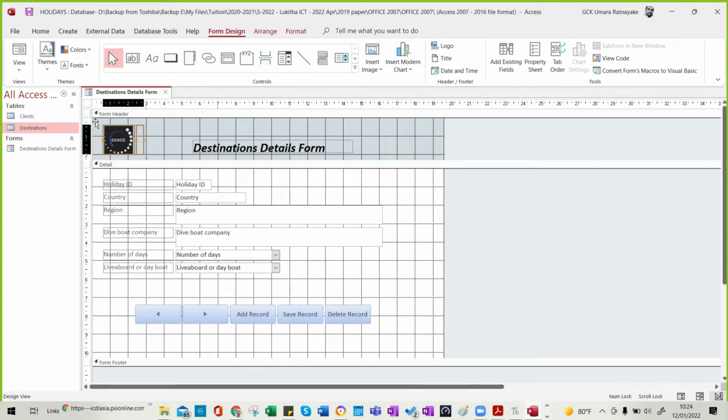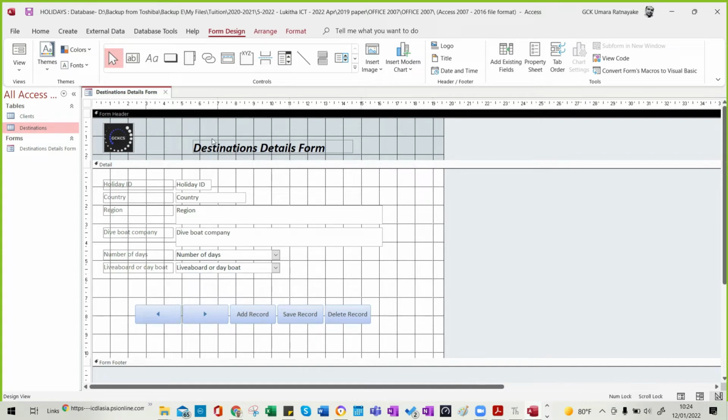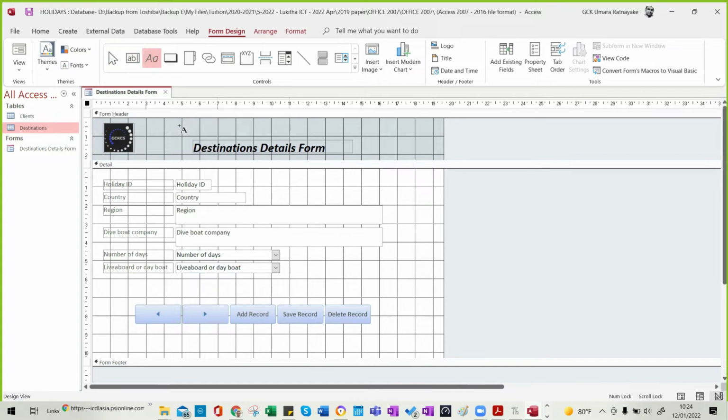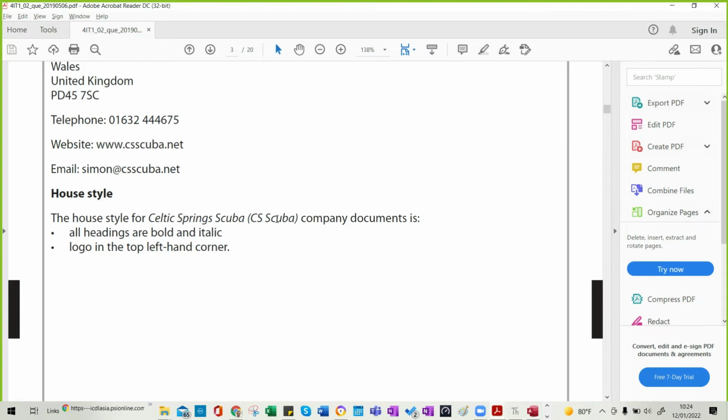Move from this one, right? The four-headed arrow. Okay, I think it's better to have the company name also. I'm going to take a label here and put the company name, which is CS Scuba, not Suba, Scuba. CS Scuba, bold and italic.